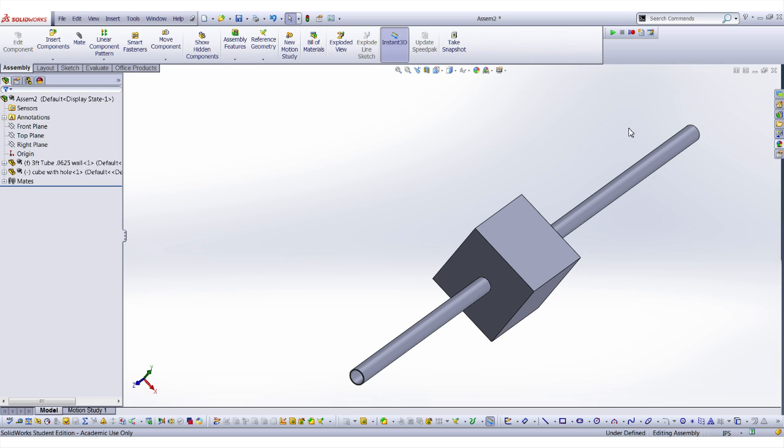I made my tube big. For right now, it'll be fine. It'll mate it either way. So just go ahead and click off of your tube first, though.